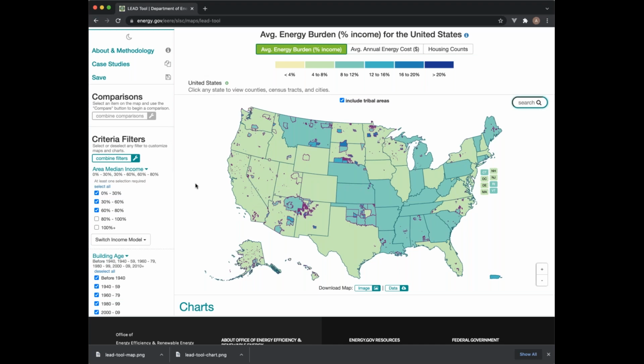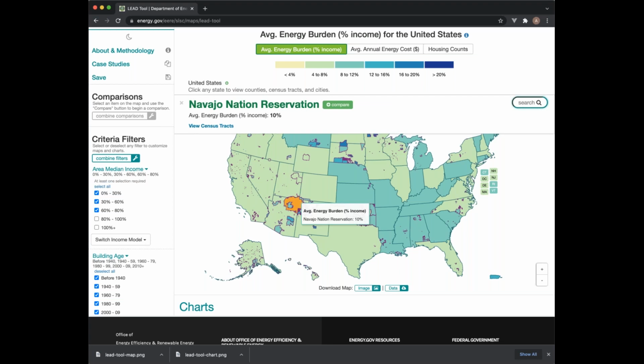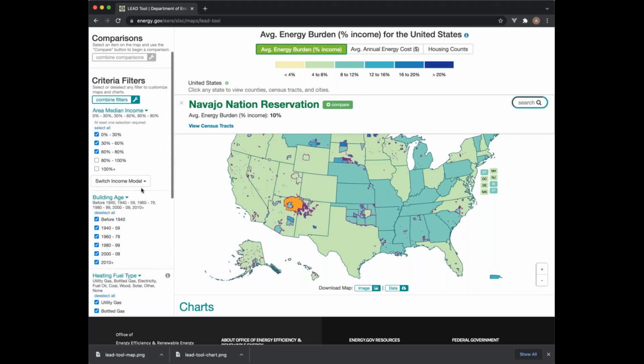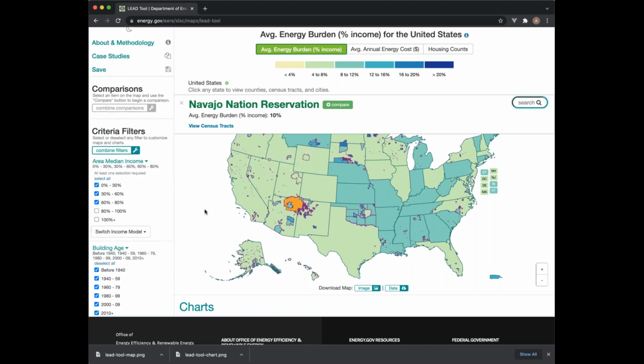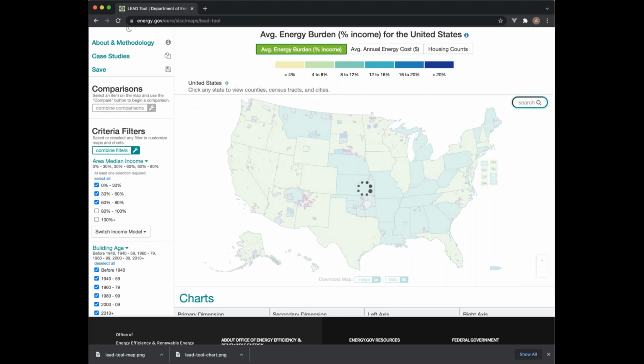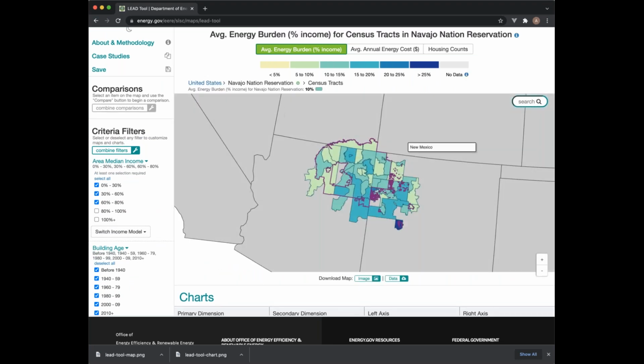And since this is a presentation for folks in tribal areas and tribal nations, I will highlight some of these features. So my go-to example tends to be the Navajo Nation Reservation, because it actually spans across multiple states, as you can see, and covers a rather large swath. So in this case, you can click on it and it'll show you the average energy burden of the Navajo Nation with these filters selected. And from the filters that we have here, it might be lower or higher depending on other filters that you change. And then you can zoom further into Navajo Nation by clicking on View Census Tracts.